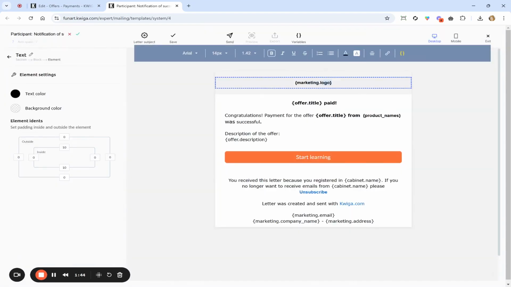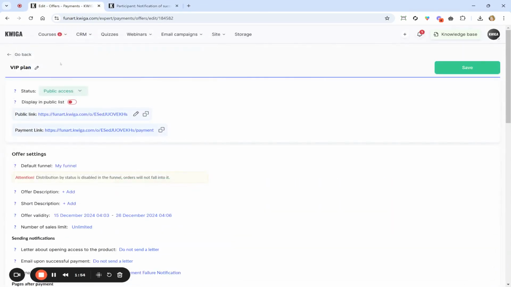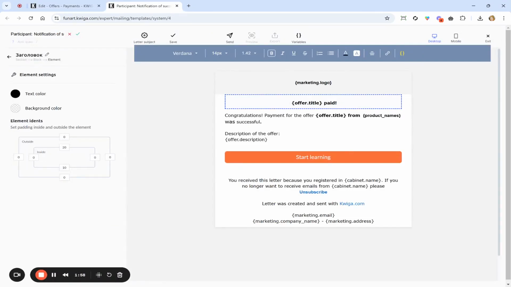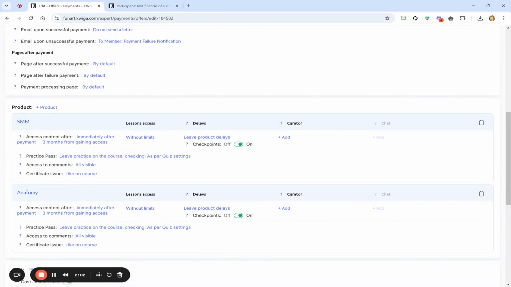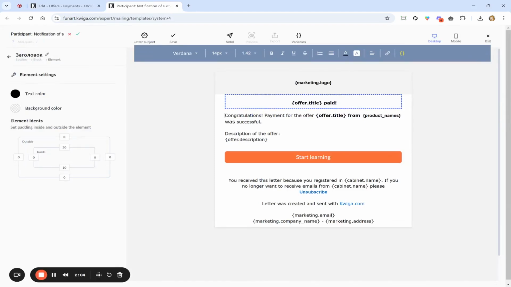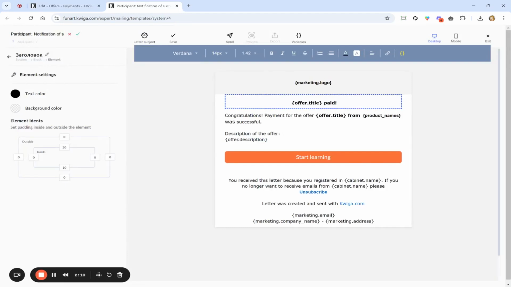The marketing logo is the logo that you can upload in settings. This is a variable, so here we'll enter the offer title. Let me show you. This is what we typed here. So VIP plan, for example. And the product name is the names of the products you added to the offer. Offer description is what you've added. If you edit any description here, for now it's not added, empty, so here will be nothing. This is the default look of the email. You're free to change it.